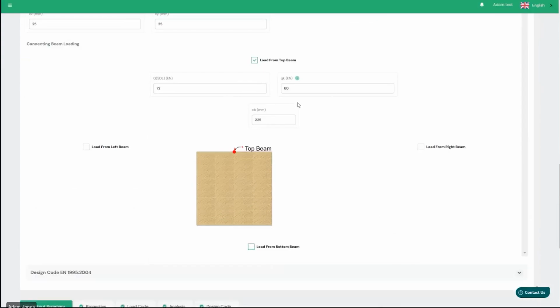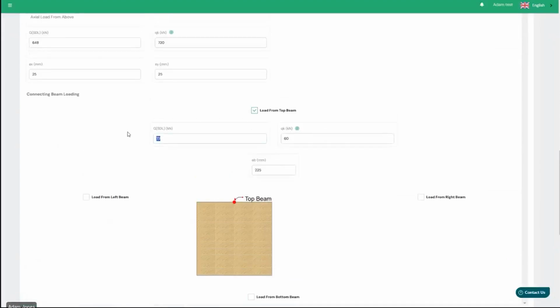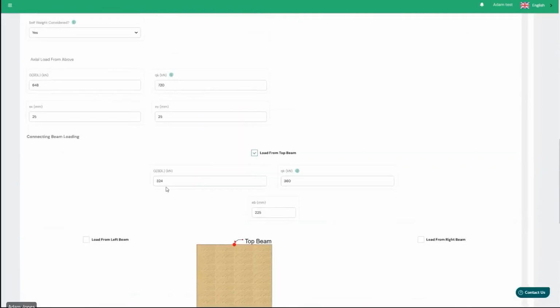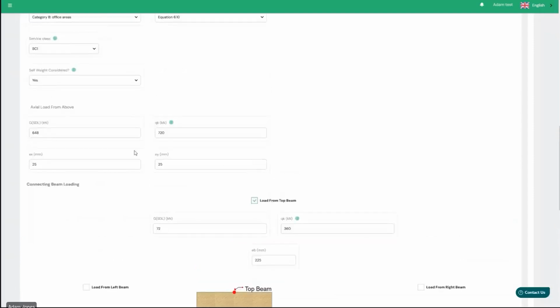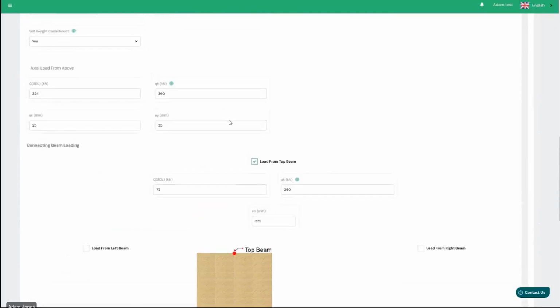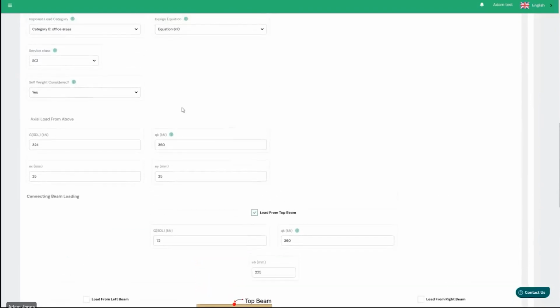You might have more of an unbalanced moment in this case, but you've got less load, so 324 and 360. And not always this will be connected to your lateral system, but for the purposes, sorry, that was the other way around. I meant to go 72 and 60 here, 72, 60, and the load above was 324 and 360. And you'd expect, well, buckling, it's currently failing right now, which is interesting. So you'd obviously have to upgrade the size and things like that.